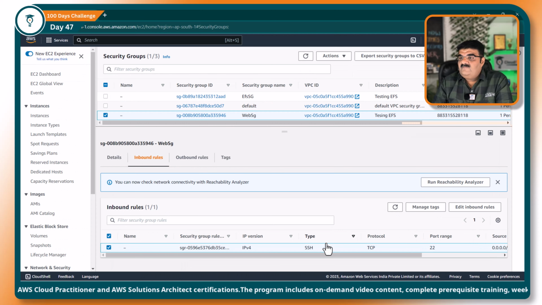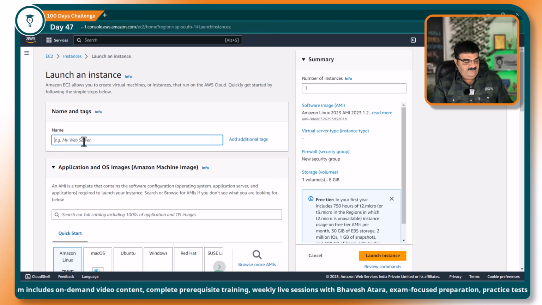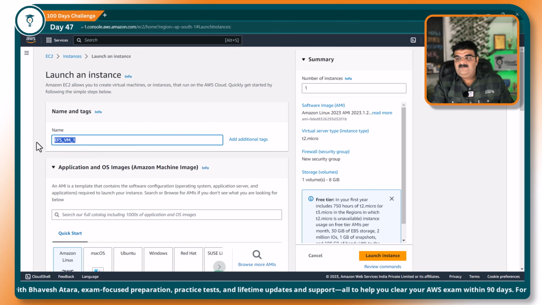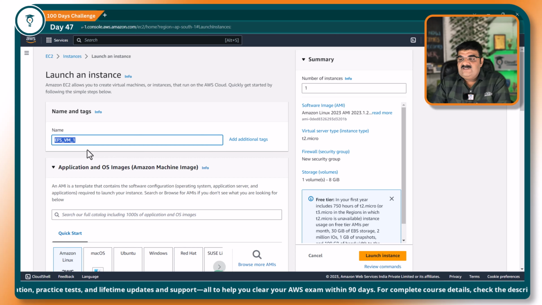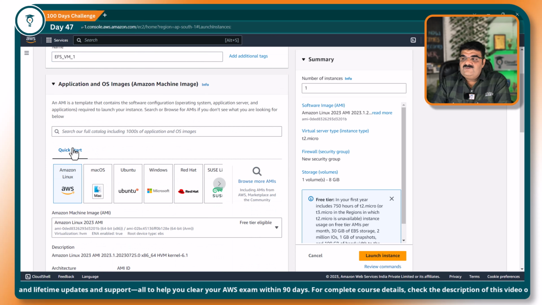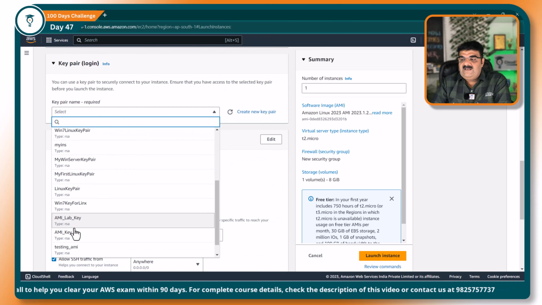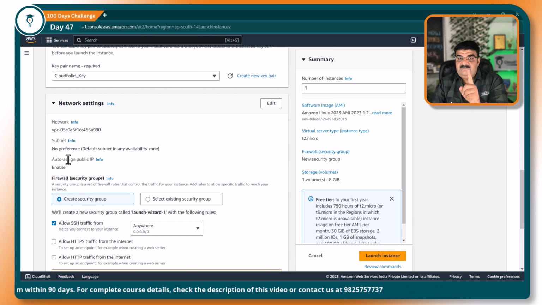Now going to the EC2 dashboard, here I am going to click on launch instance. Here I am going to give a name, let's say EFS VM1. Okay, you can give any name. I am just going to copy this name because I want to use it with other instances as well. Now here we are going to select Amazon Linux, T2 Micro, and the key pair. I have this particular key pair, Cloud Folks key. Here I want to create this in AP South 1A.